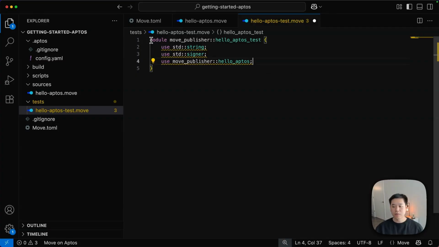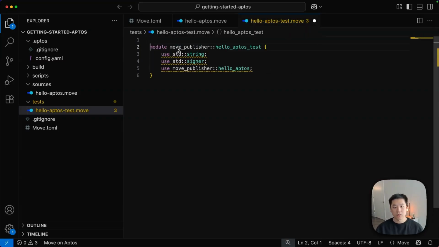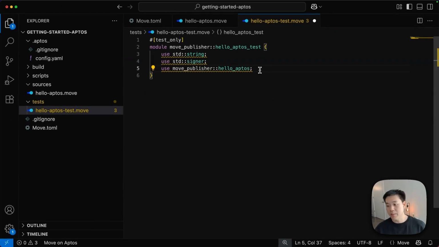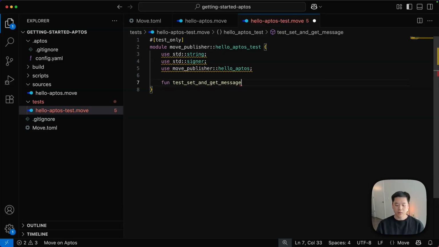Now, this is for testing purposes only, right? So to let the compiler know that this is a module just for test purposes, we are going to add a hashtag, #[test_only]. And now the compiler knows that this is for test purposes. All right, let's create a function called test_set_and_get_messages function. Cool.